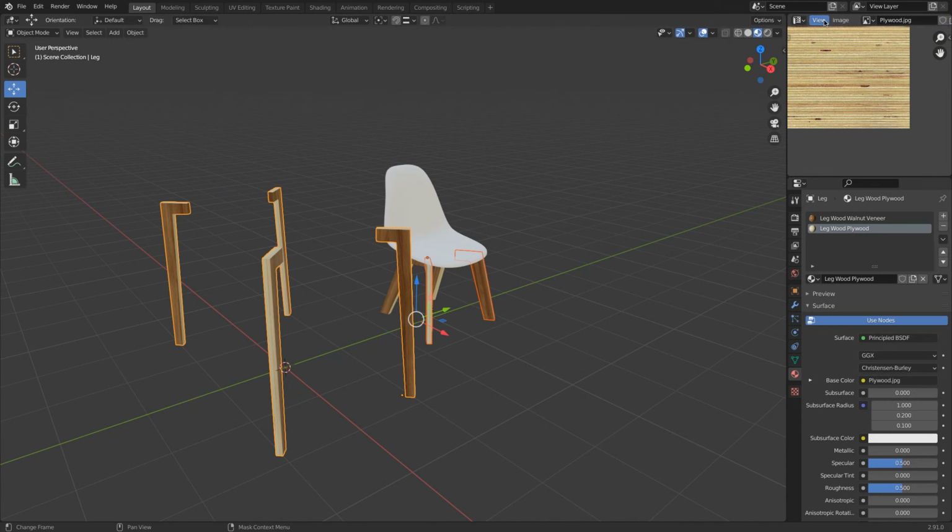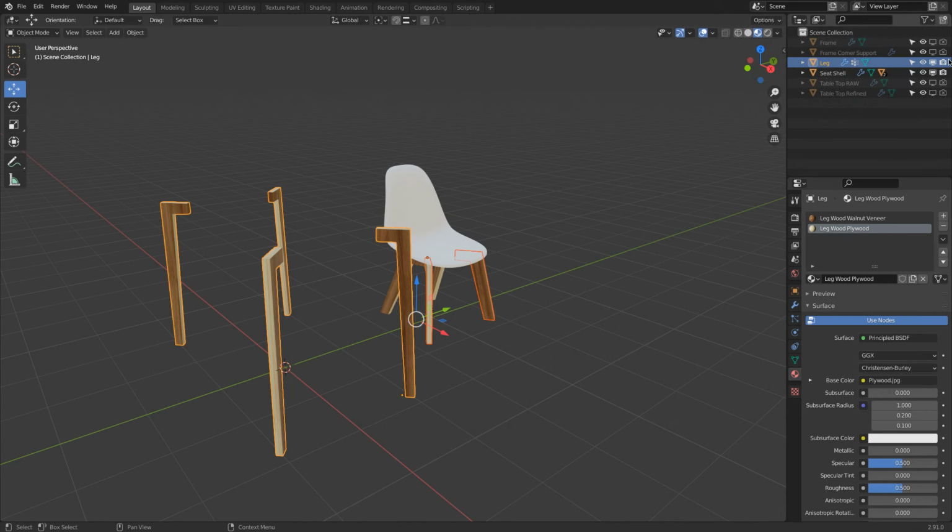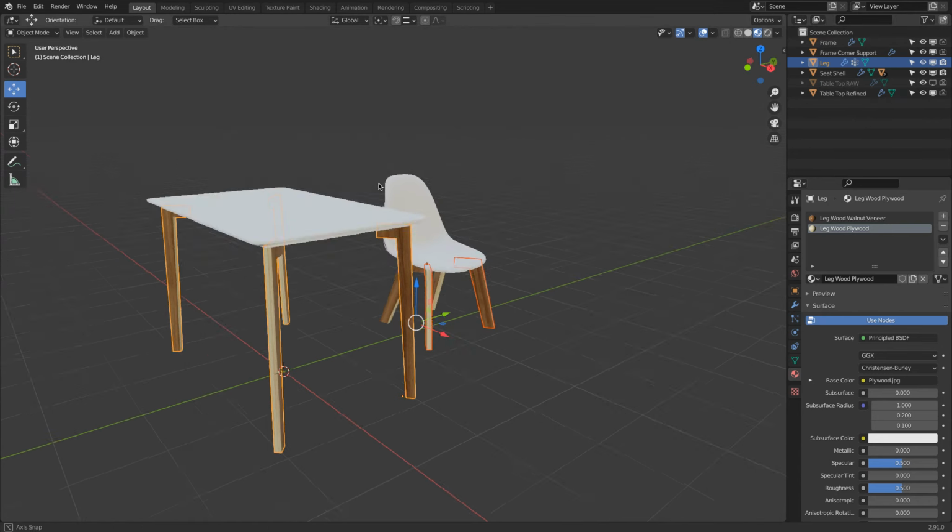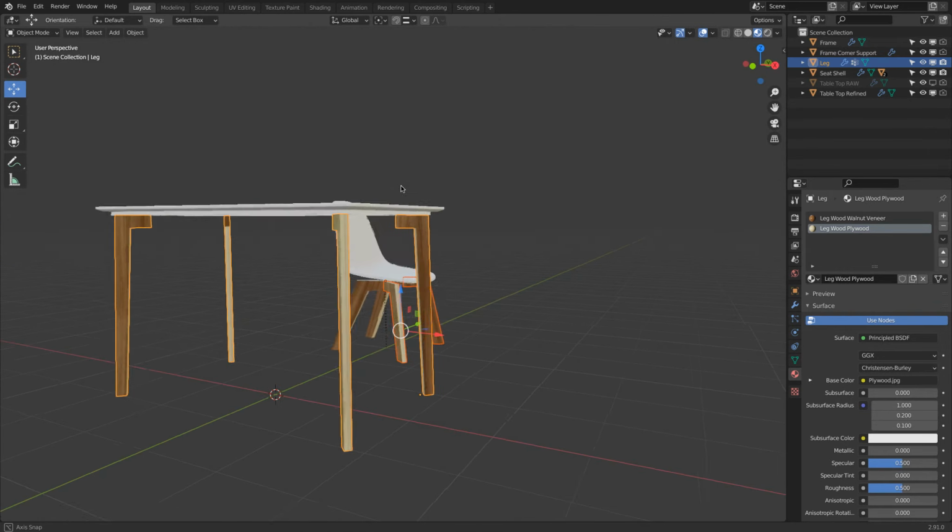Alt H, or no, Alt H. I have to go middle mouse button, scroll back to here, and then we go back to the outliner. So frame support there versus a tabletop refined. Okay, pretty cool.